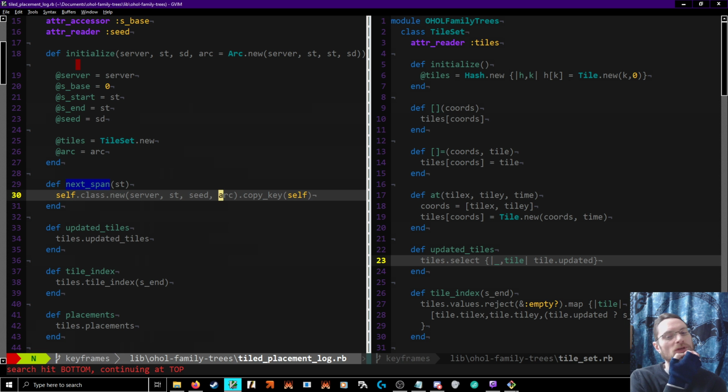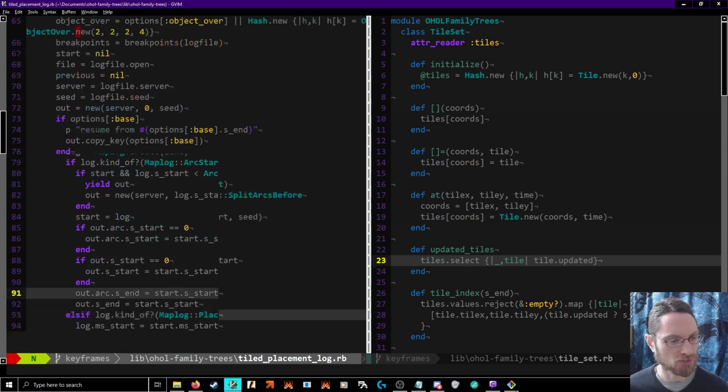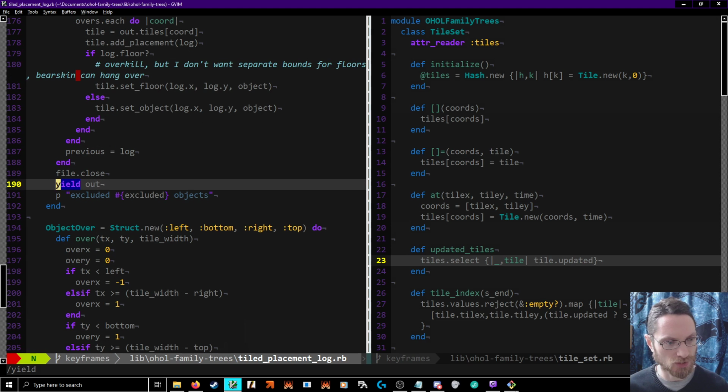So is a tile set a span? Is a span a tile set? Well, I guess span is a slightly more abstract thing. I've just been using it to represent the sort of endpoints. The result of reading a tile placement log produces a stream of spans slash tile sets. Does a tile set have a span? Does a span have a tile set?